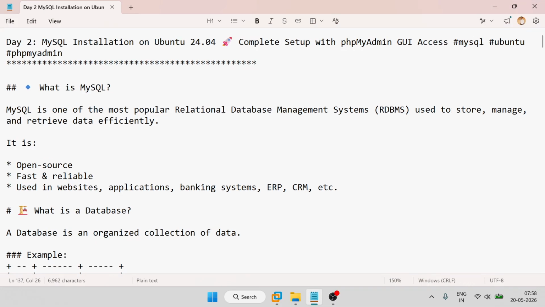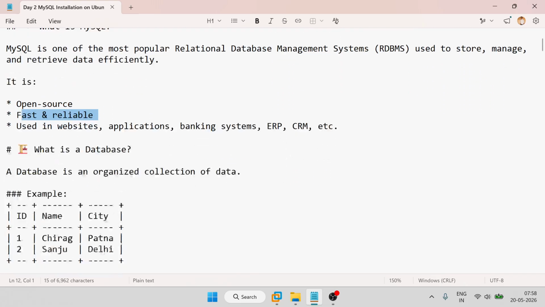So the first question is, what is MySQL? MySQL is one of the most popular relational database management systems, called RDBMS, used to store, manage and retrieve data efficiently. It is open source, fast and reliable, and used in websites, applications, banking systems, ERP, CRM, etc.